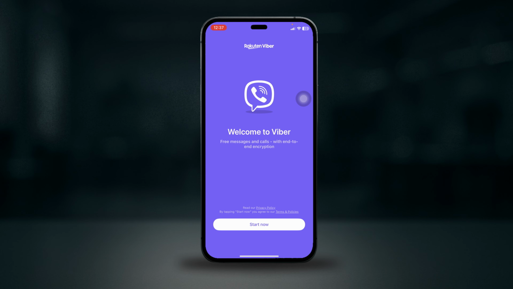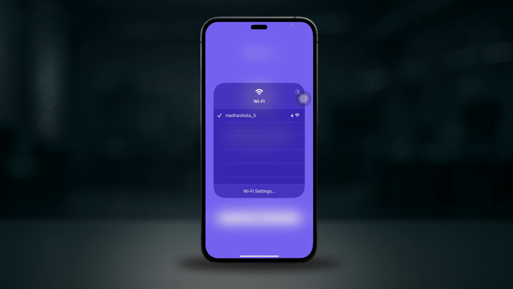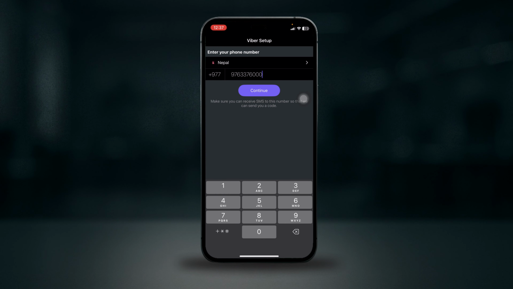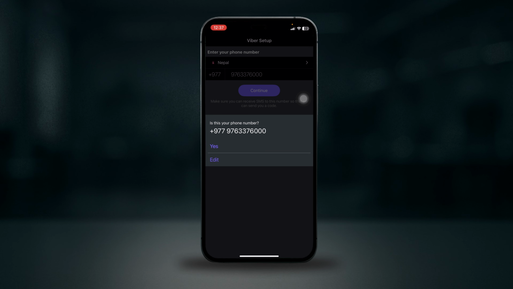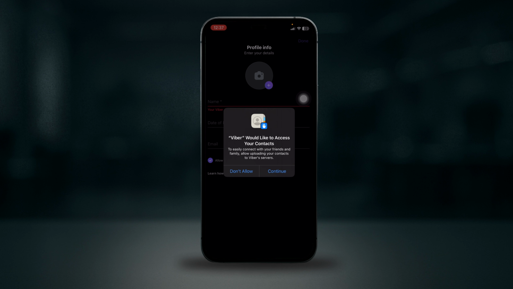First, start by opening the Viber app on your phone and make sure your internet connection is stable before you start. Next, go ahead and click start now and enter your phone number that is linked to your Viber account. Make sure you select the correct country code and type the number correctly.